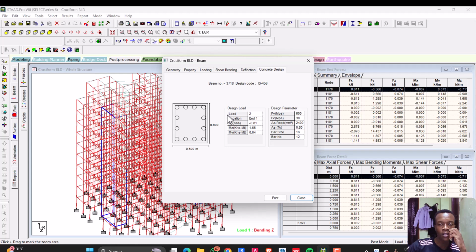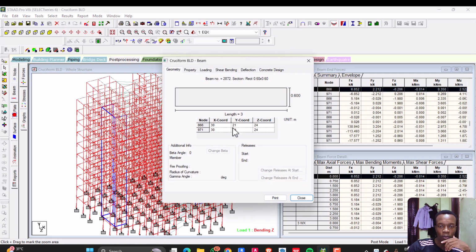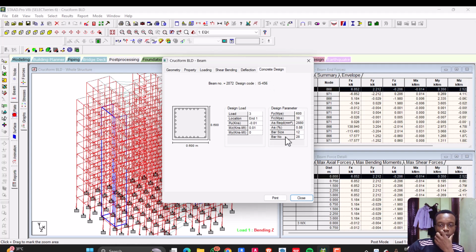So this is my beam with number of bars 12, bar size 16. This is area of steel 0.8. Again, I'll close this. Then I'll choose a column. This is a column. Bar number 20. Bar size 12. Area of steel 0.88.